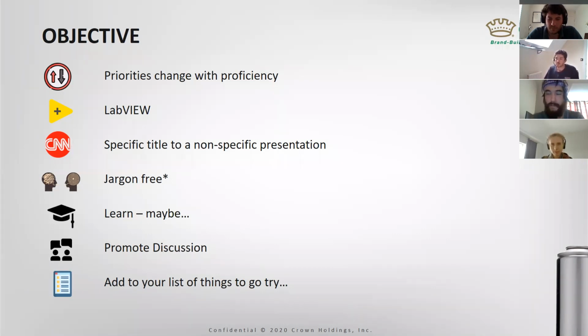So a bit of fake news. It is a specific title to a non-specific presentation. So I basically want to go through some of the requirements I had for something. I think I mentioned maybe tab controls once or twice, but we'll go through that. Jargon free. So I've put an asterisk there.